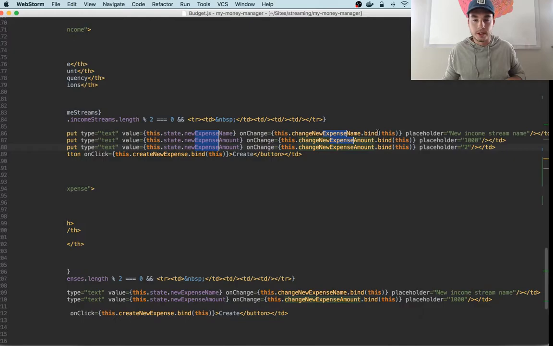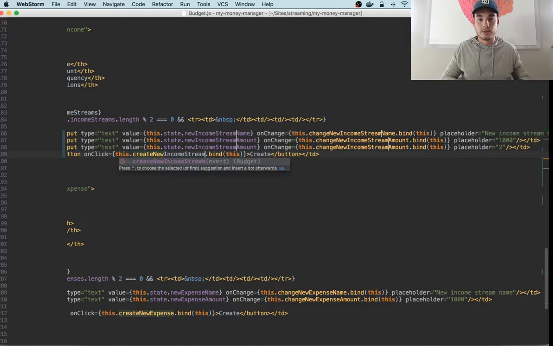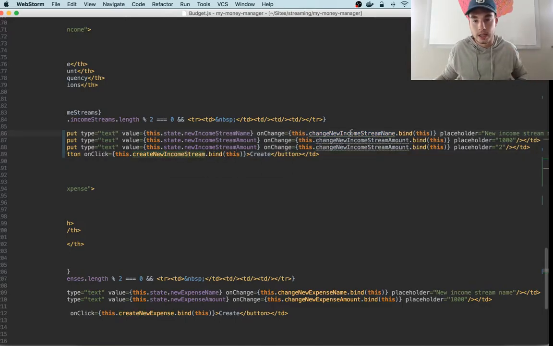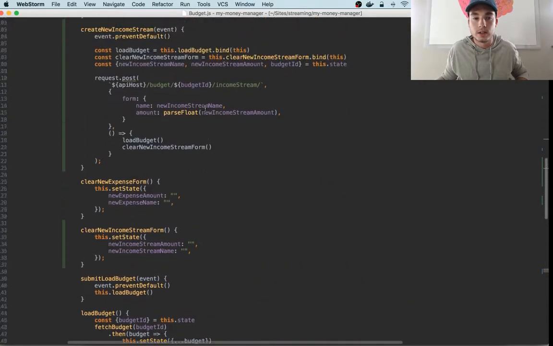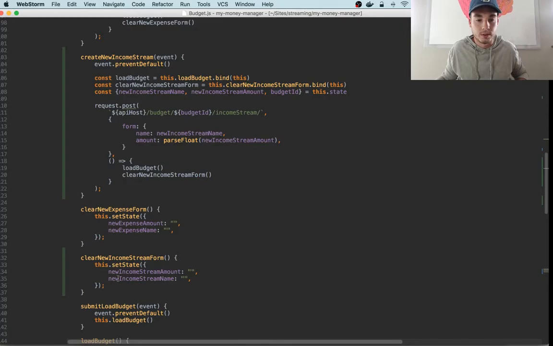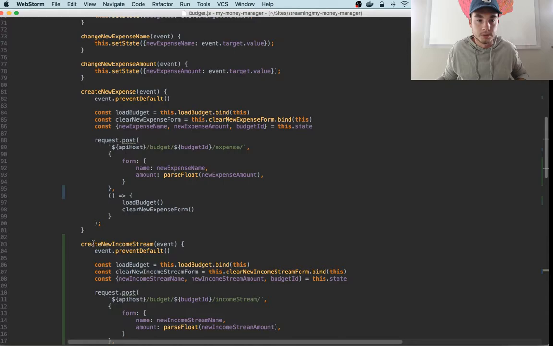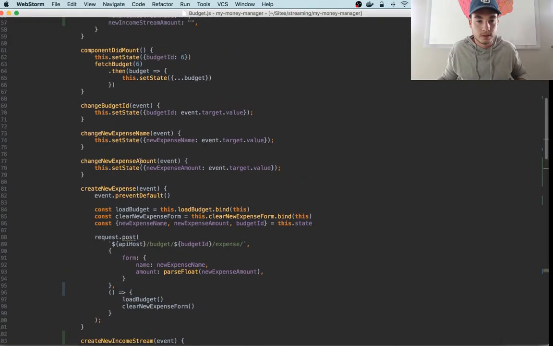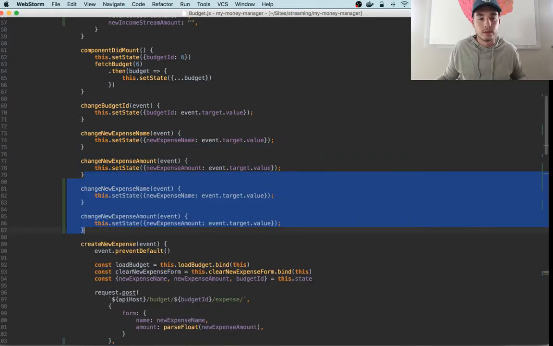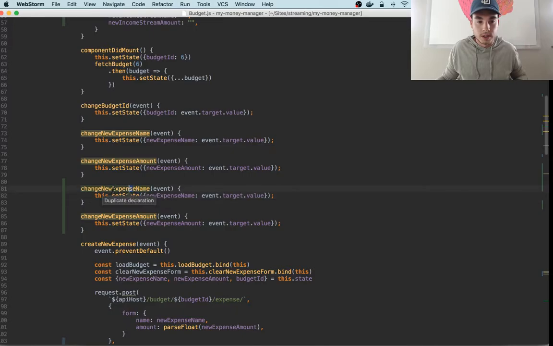I'm hitting Control G to select all occurrences of expense right here, income stream, and for whatever reason this change, new income stream name, did not work, and it's probably because we have to create these functions right here. We've got to multi-select here, income stream.